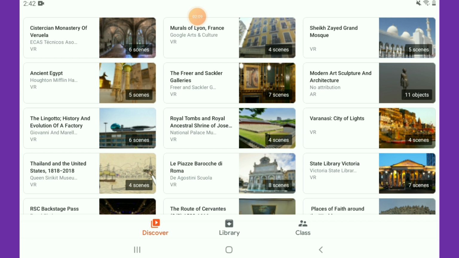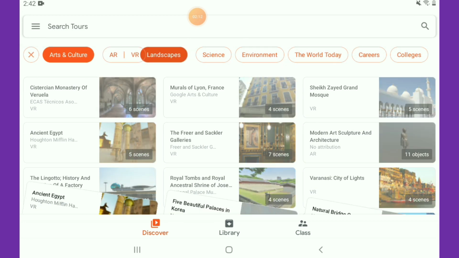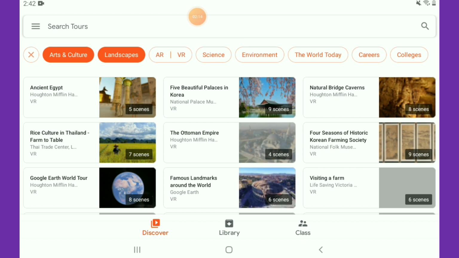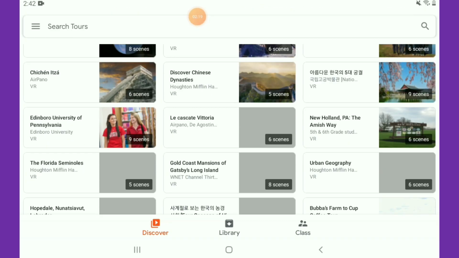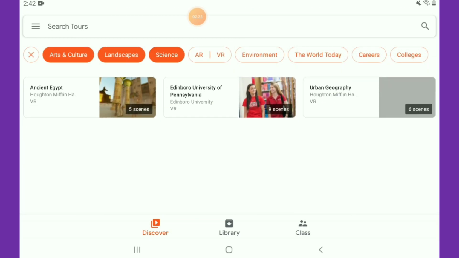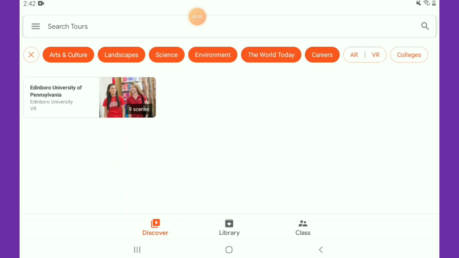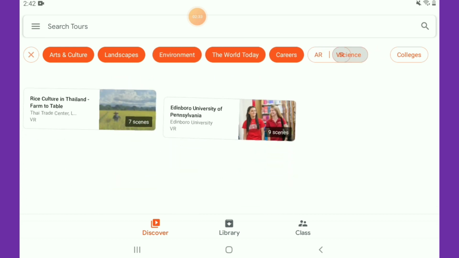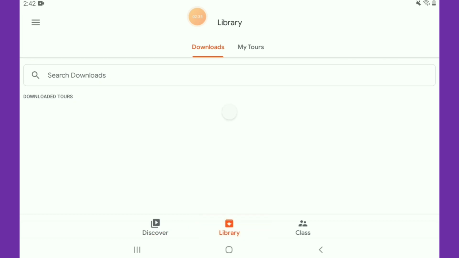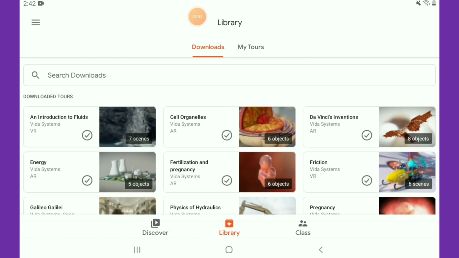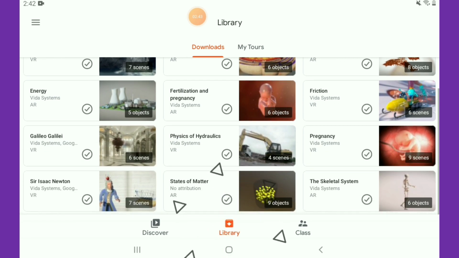All right, so if you're looking at landscapes, same thing. You just tap on that tab and you're able to view the different items that fall under that: science, environment, world today, careers, etc. And there are many more than what you're seeing here. So all right, I'm going to go right into science, or I'm just going to use my library. Now anything that you downloaded, it will be stored in your library. So these are the ones that I would have already utilized for my classes.